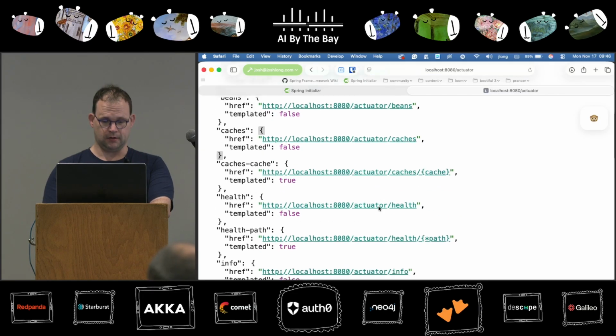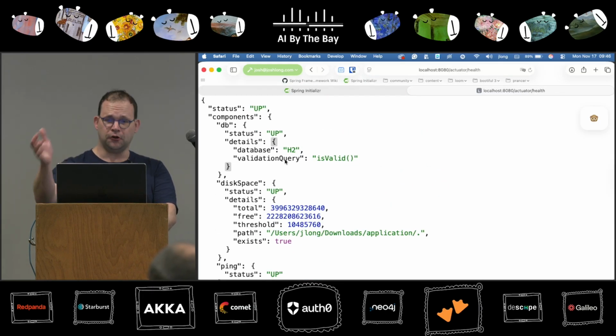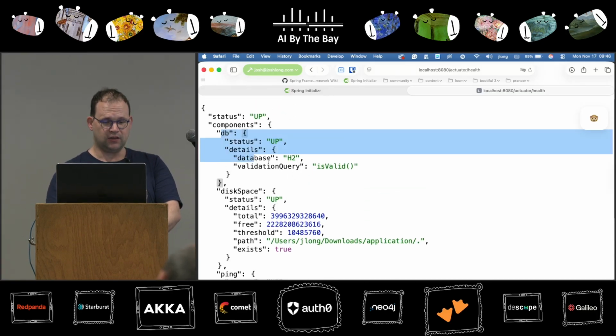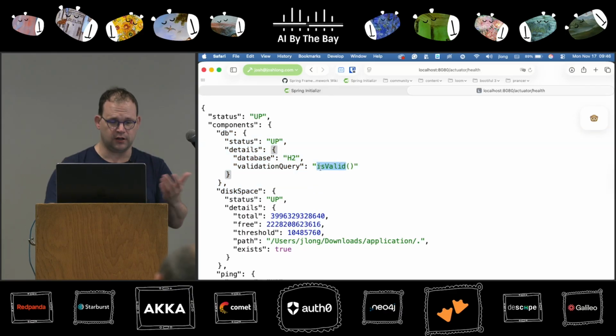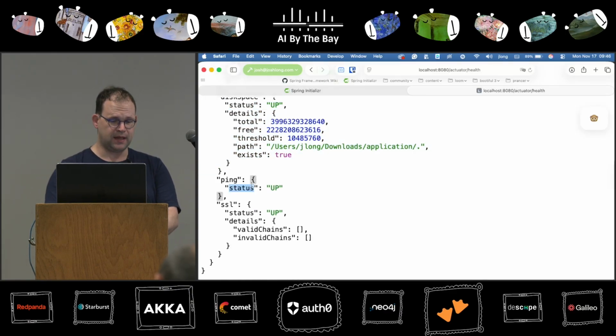Okay, go back here. Here's your health endpoint, right? So you can see, this actually returns 200 if your service is up and running. It returns 500 if there's an exception or if some component is failing. So it says, hey, I've got a database. The validation, the connection query is good. Here's my file system. It's working so far. Here's my ping and my SSL certificates. They're all whatever. I have no SSL certificates configured, but if I did, they'd be shown here.